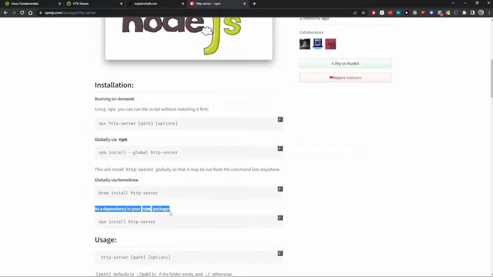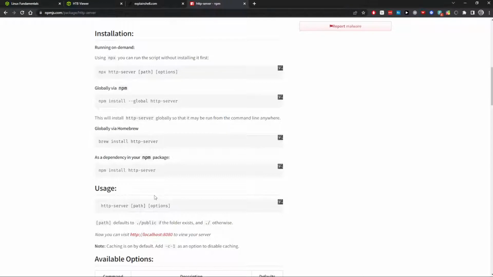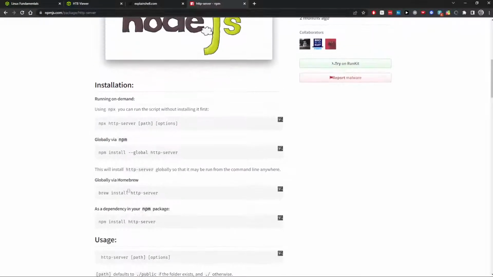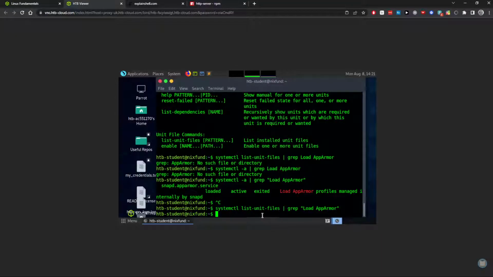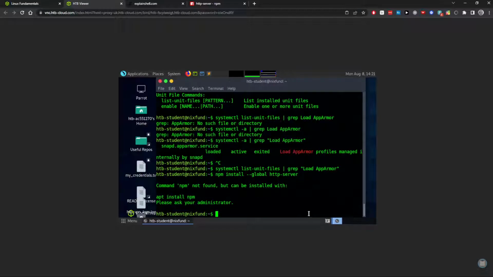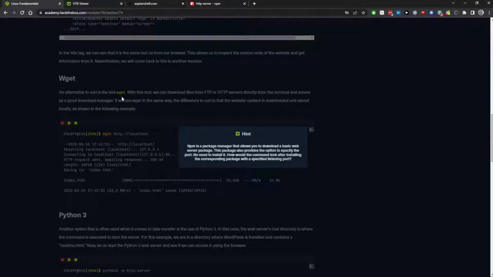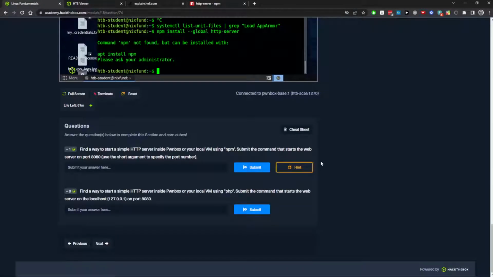As a dependency in your package. I don't know. Let's just do it globally. Why not? Paste that. Let's go. Ooh. Do we need to install? But it says we can do this in all your local VM.